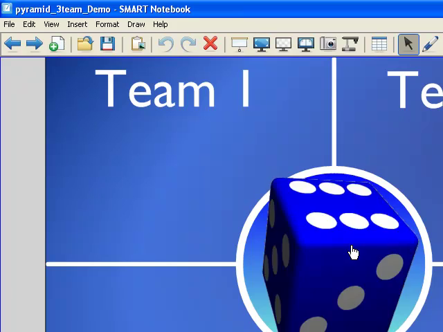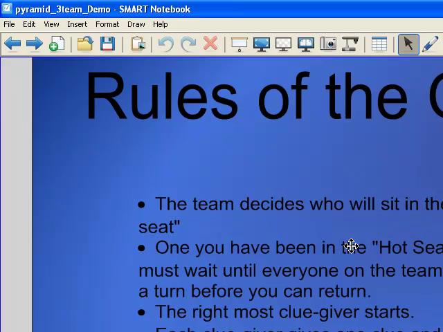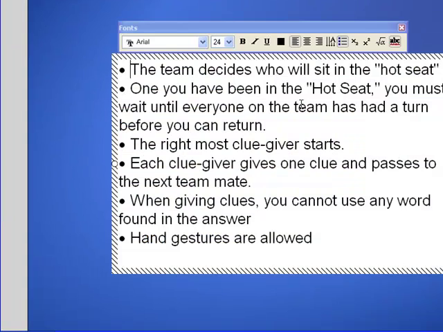Okay, next we go to the next slide, and we have our dice roll. In the dice roll, every team picks a student to roll the dice. The three teams roll, the highest score gets to go first. Pretty simple concept. After that, you can go over the rules of the game. Of course, this is just a text box, so you can change these rules if you want to.